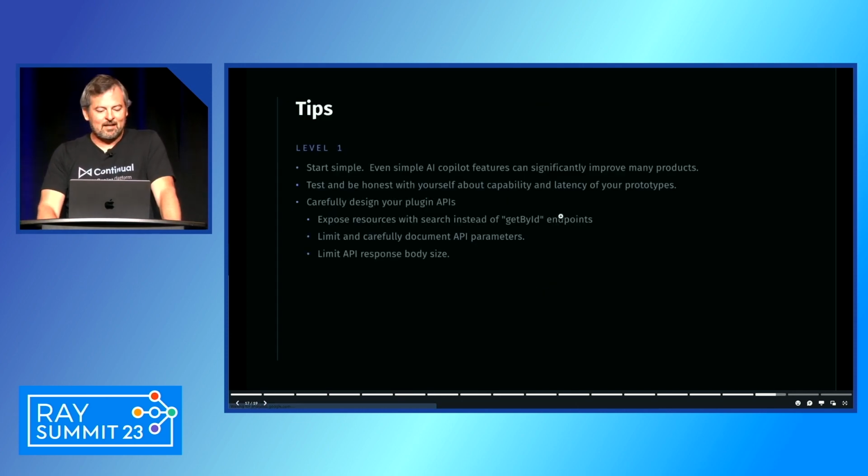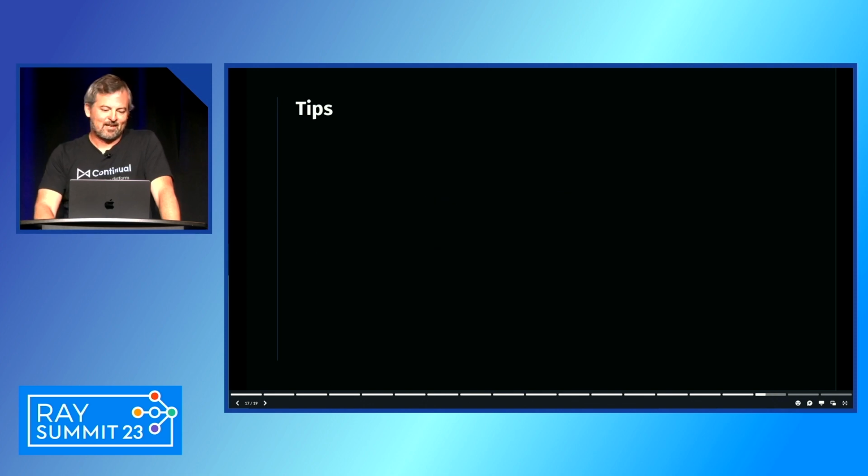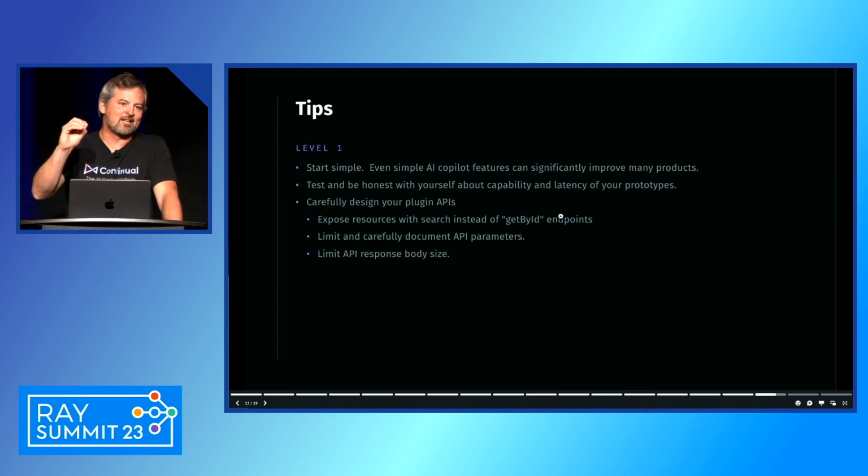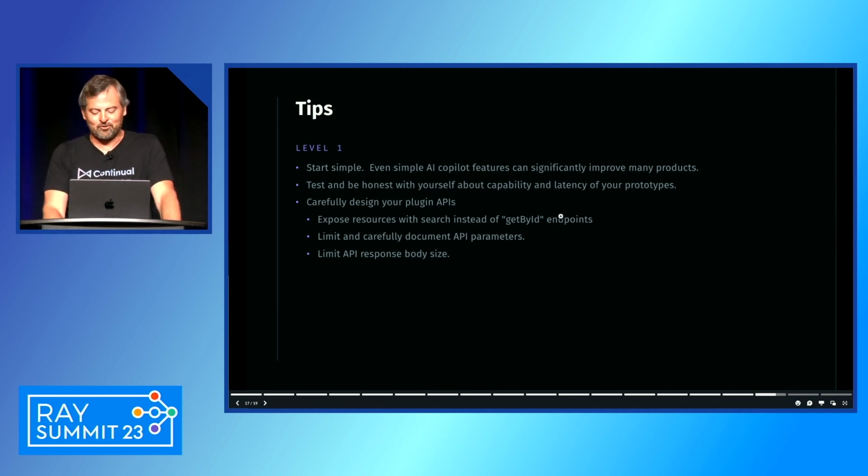So with 1 minute left, I want to talk about capability. What can you do on capability? So start simple. That's an obvious one. Be honest with yourself about the capability and latency of your prototypes. So don't delude yourself into thinking that you actually have good capability or good latency. And then third, carefully design your plugin APIs. Limit the number of requests or the number of parameters. Limit the response, and expose search as a key concept, because users don't know user IDs. They only know users' names.